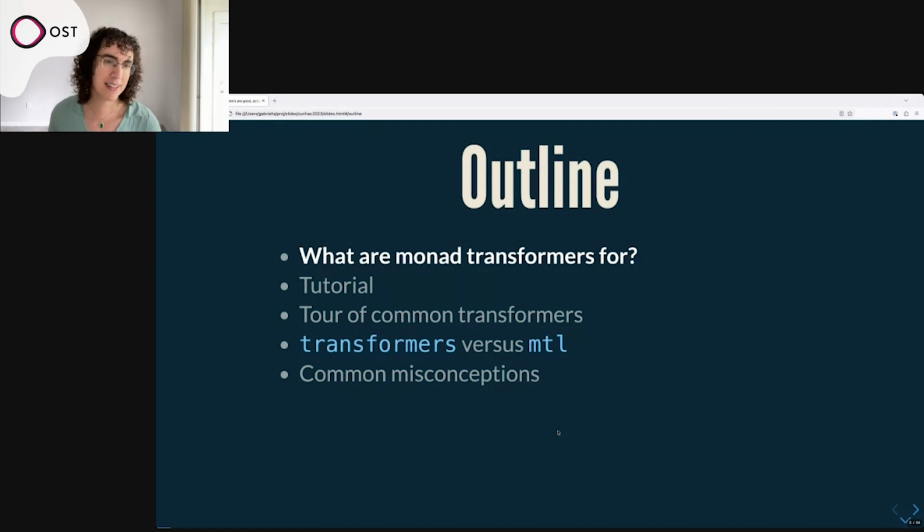In the second part of this talk, there'll be a quick tutorial showing how to use them and the basics of how they work, and to build an intuition of what's happening under the hood. After that, I'm going to give a tour of some common transformers that you'll see in the wild to help you get familiarity with them. Then I'll talk about the two monad transformers packages, the transformers package and the MTL package, and I'll compare and contrast the two. Finally, at the end of this talk, I hope to dispel some common misconceptions about monad transformers.